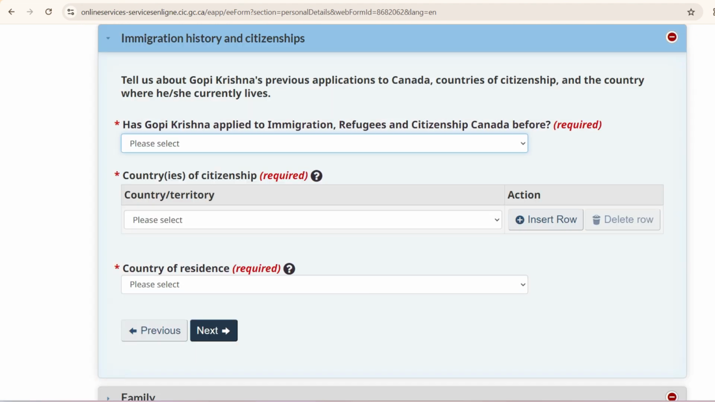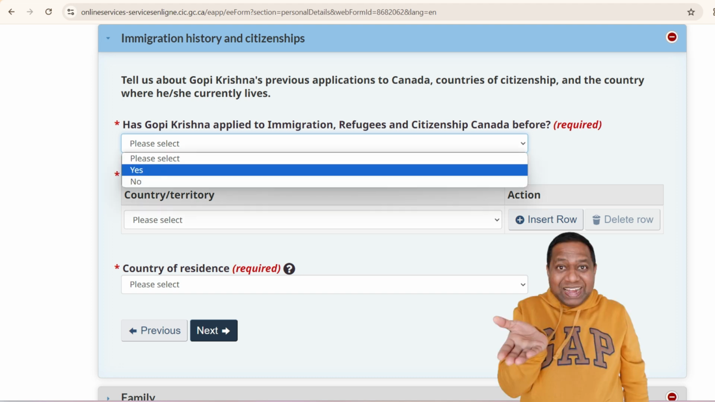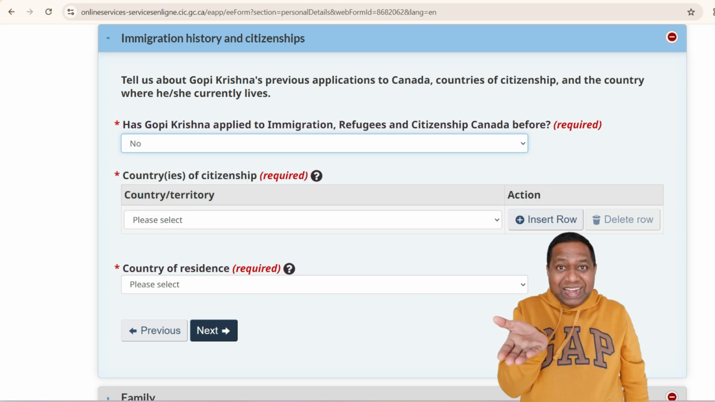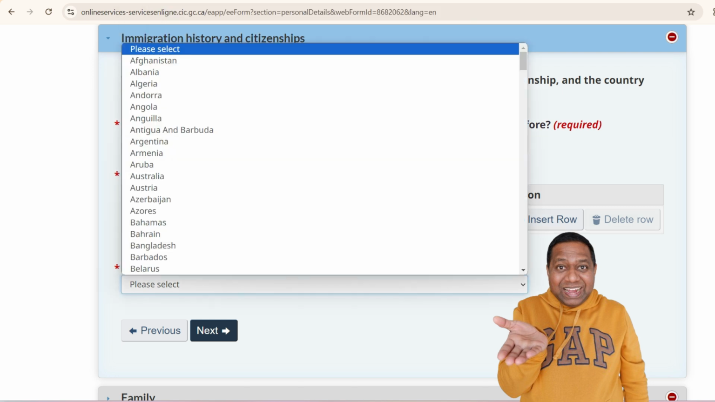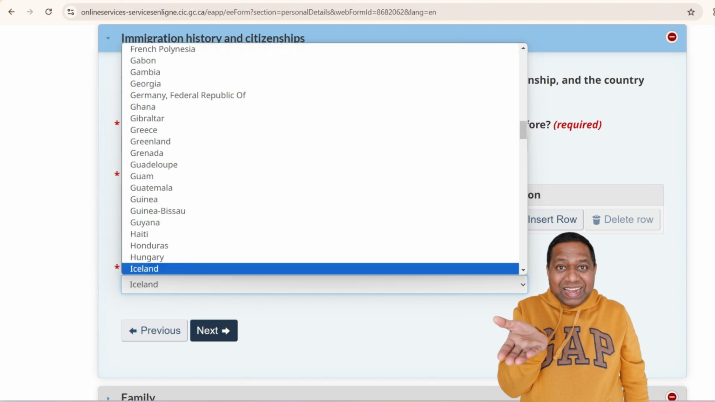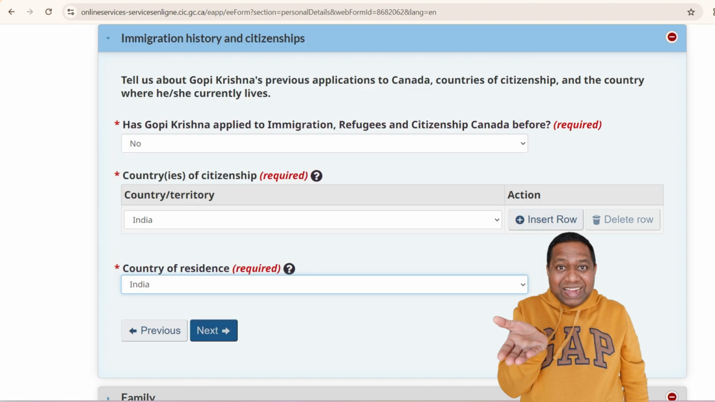Then the question is, have you applied to Immigration, Refugee and Citizenship Canada before? So you have to select your answer accordingly. In my case, I selected no. And then country of citizenship. If you have multiple countries, then you can insert the row from here. Once you make that entry, country of residence, the country where you are currently. Once you make that selection, you click next.